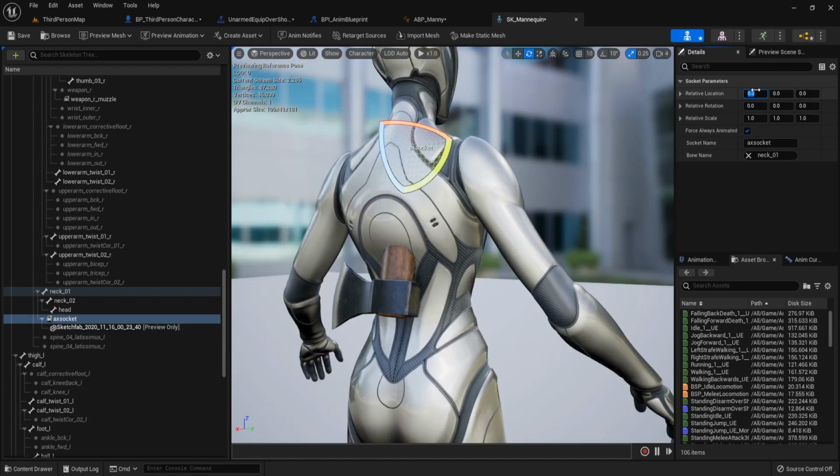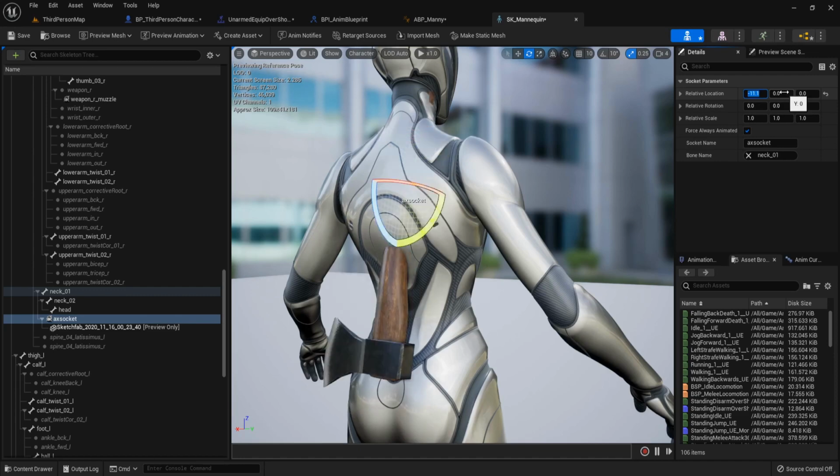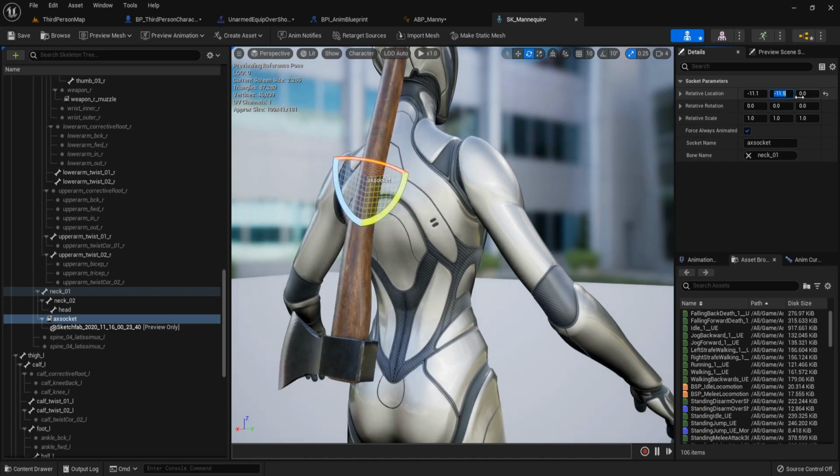But I don't want to adjust it a lot, so I set the location. X is minus 11.1, Y is minus 11.5, and Z is minus 2.25.